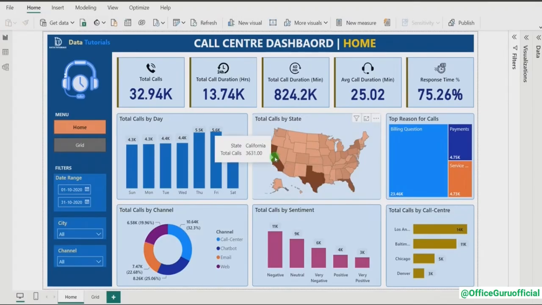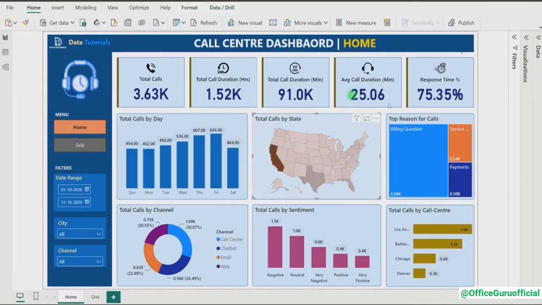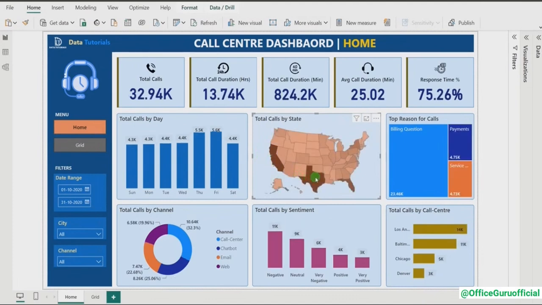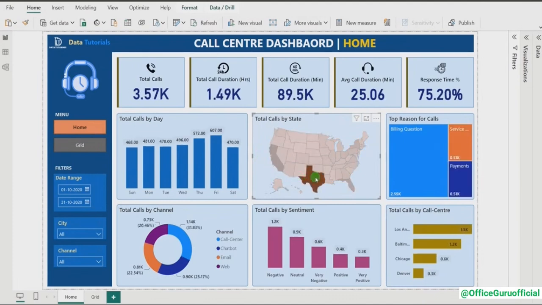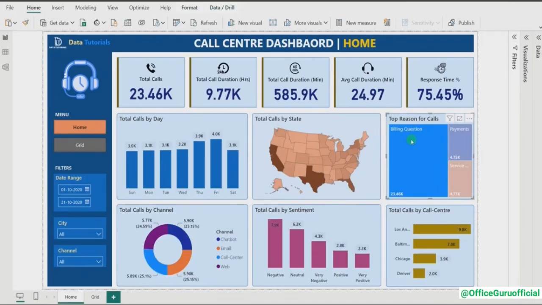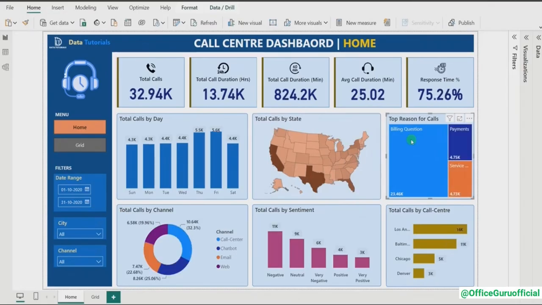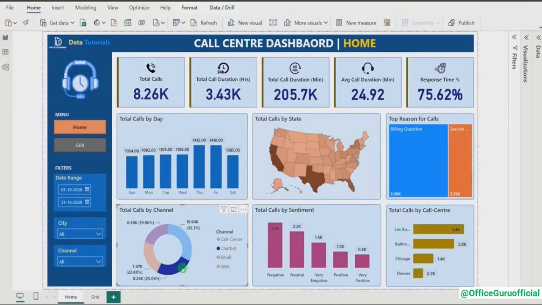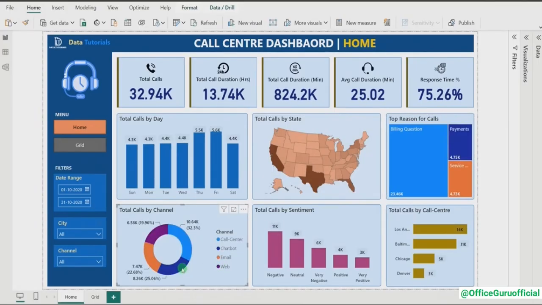So let's say when I click on this particular California state, you can see the values are changing with respect to that. Okay, see these are the interactive filters. If you want to see for Texas, you can see the values are changing. Let's say you want to see for the call reason as billing questions, you can see the values are changing with respect to that. All right. So if you want to see with respect to any channel, let's say from the web channel you have to see your chatbot, again the values are changing.